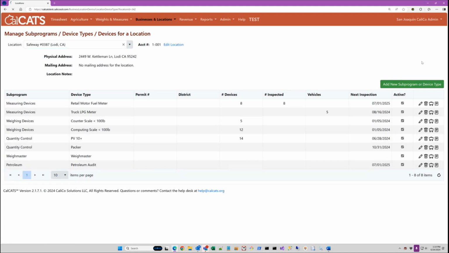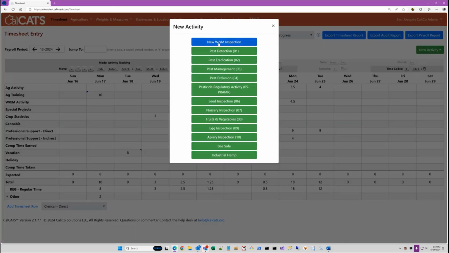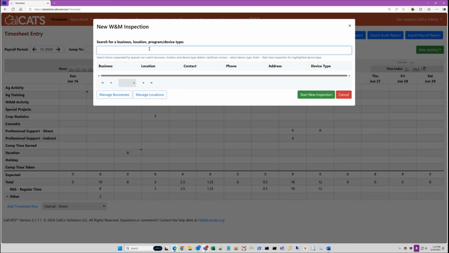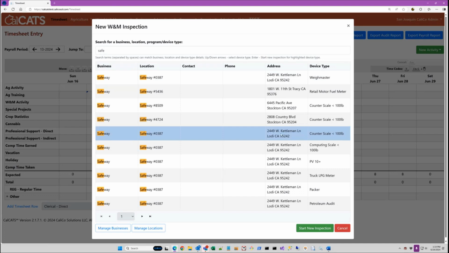On the other hand, I can use my new activity button, right? So if I'm on time card and I want to enter a new inspection, I don't have to switch screens or anything. I can just say view all activities and click on new weights and measures inspection. And then here I get my Google search again, right? So this is Safeway. These are all the Safeways. These are all the device types they have. And I can start a new inspection just by picking, all right, Safeway 0387 counter scales. Hit start new inspection. That'll fire up a new inspection form for me.